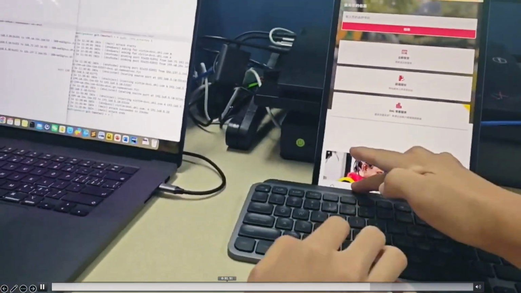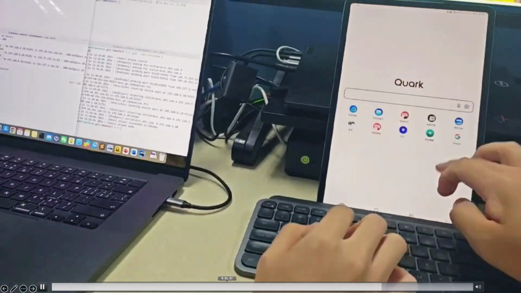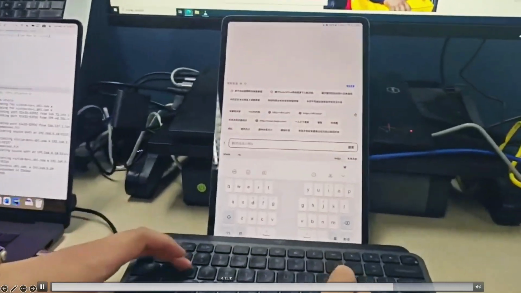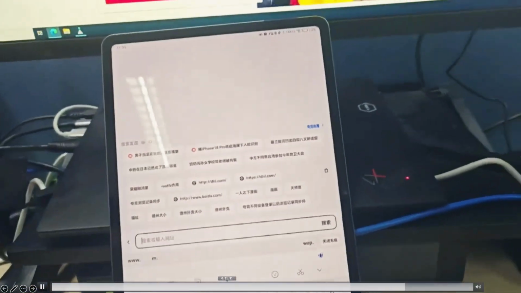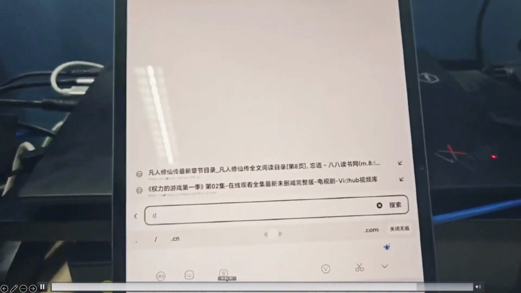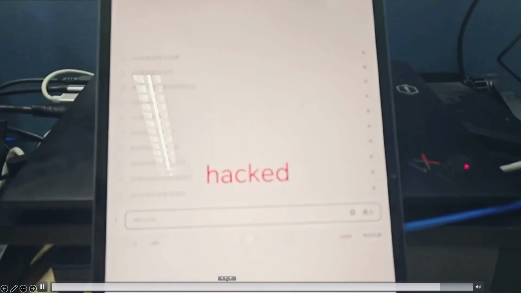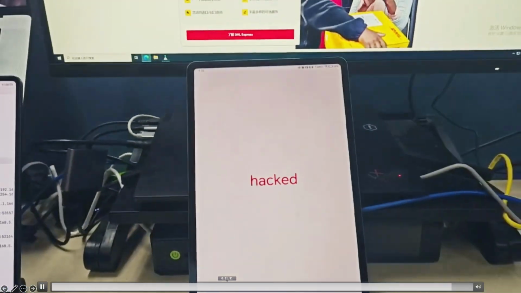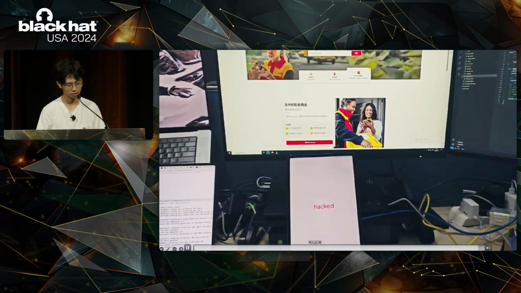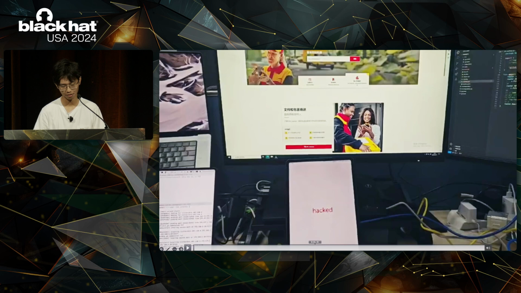Third, we open the DHL website again on our phone. And the page shows it was hacked. So great, the TuDoor attack succeeded.